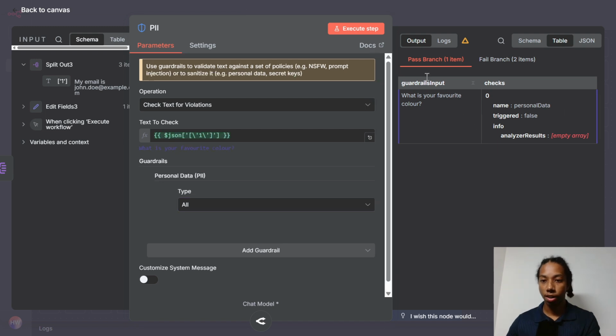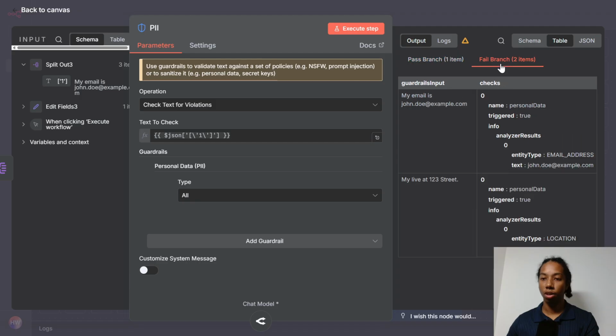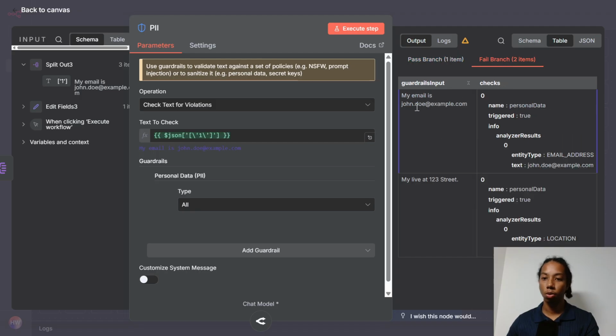And if we just look on the right here, we can see that the input that passed was "what is your favorite color." Because that isn't personal data, this was analyzed as an empty array. If we look at the fail branch, the 2 inputs which failed were "my email address is johndoe@example.com." That's personal data, which was identified as an email address, so that failed. And the second input that failed was "I live at 123 Street." There's a spelling error here, apologies for that. But that was identified as a location, so that also failed.